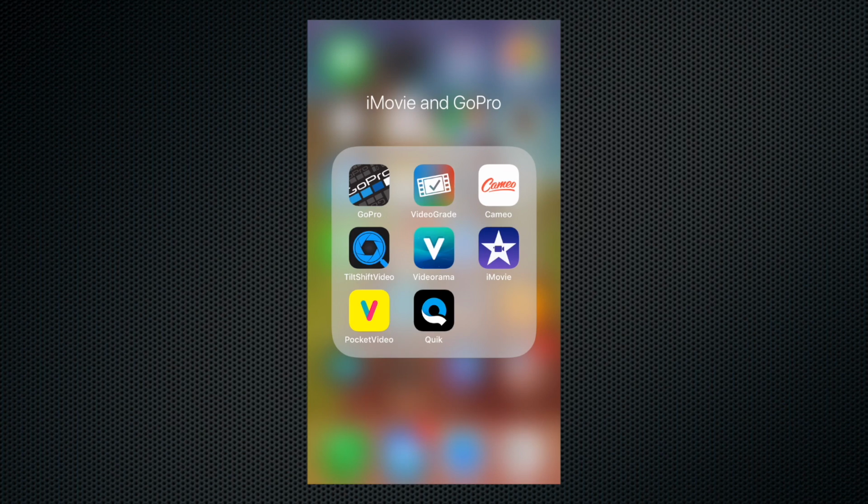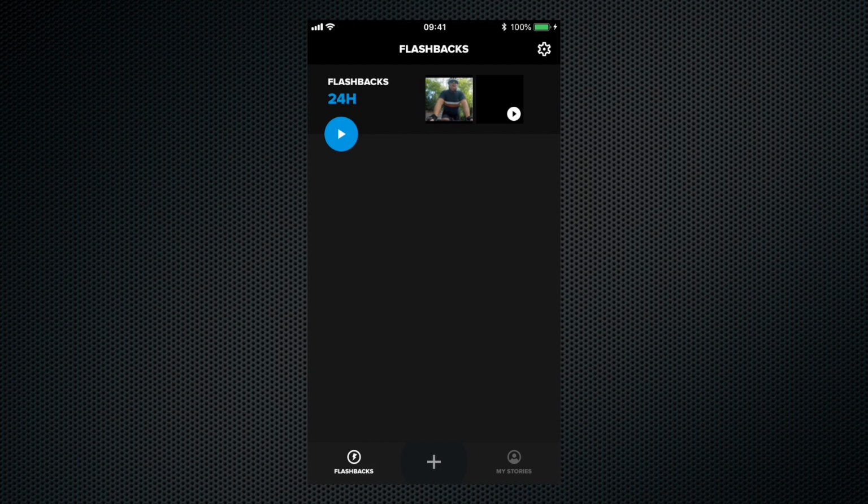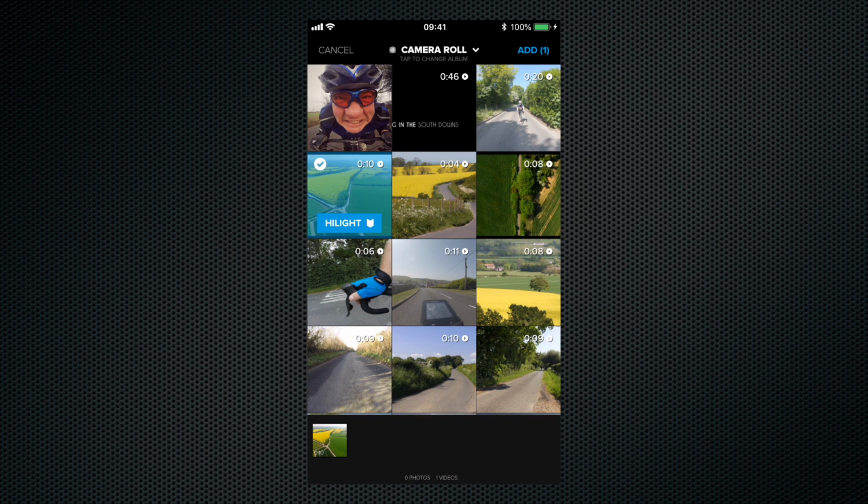Next, go ahead and open the GoPro Quik app and open a new project by clicking the little plus icon down the bottom. So that brings up my camera roll, and what we need to do here is select the clips that we want in our video in roughly the order that we want them to appear. So let's start off with this drone shot.